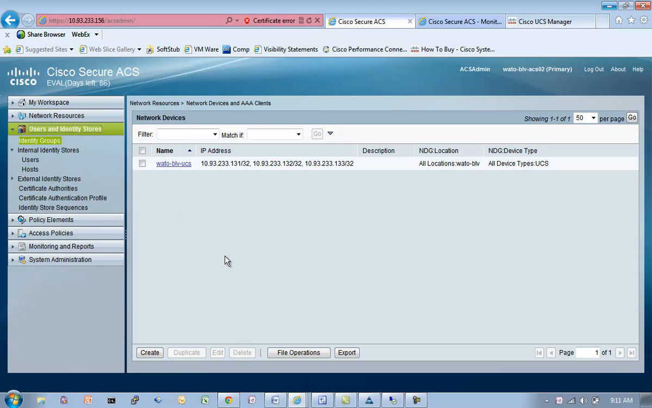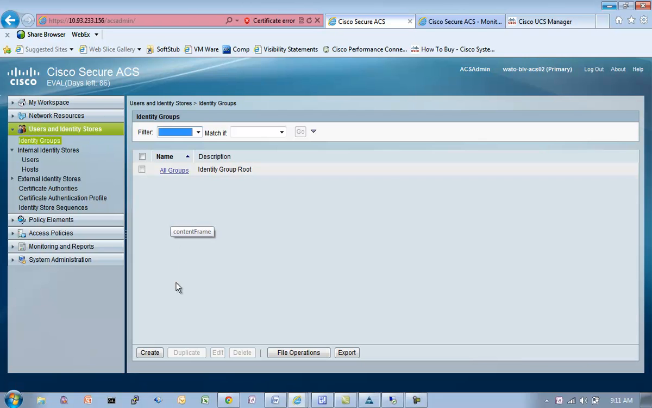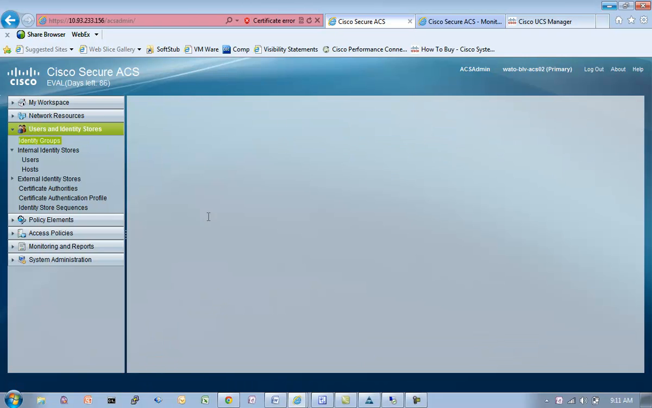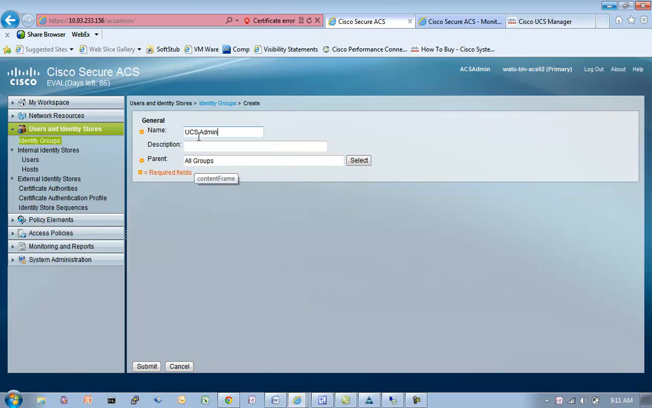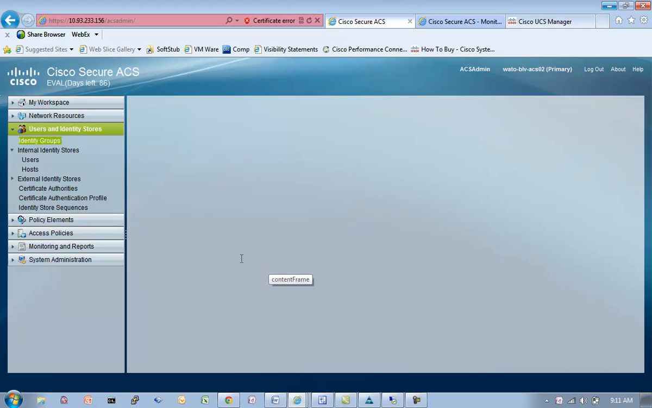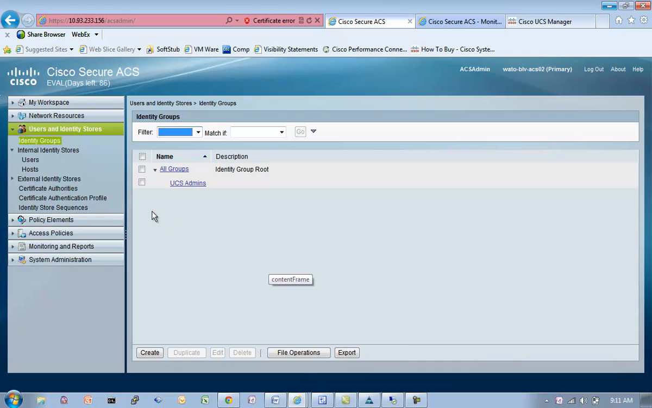For the purposes of this demonstration, I'm going to set up an identity group called UCS admins. This is going to be a group that contains all the administrators or users that will get administrative privileges on the UCS box. You can consider this authorization. It will authenticate the user, but it'll also authorize the user to be an admin on the UCS box.